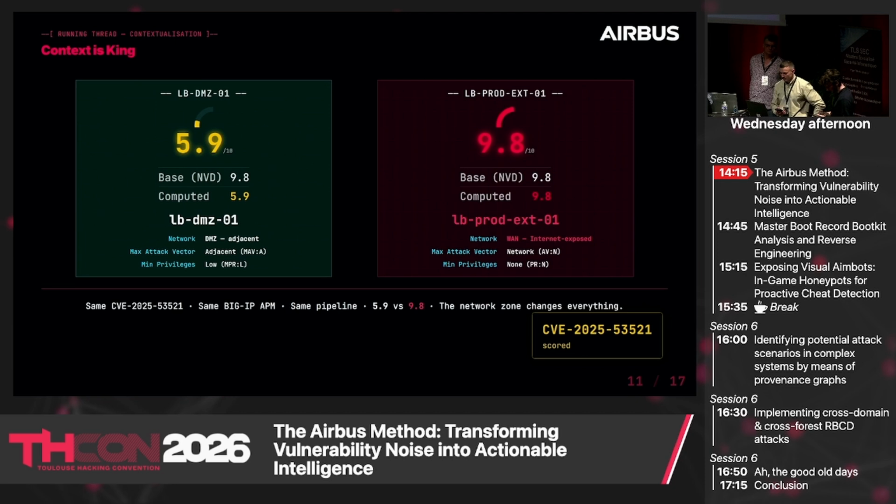Let's apply this to our CVE. We are talking about the same CVE, the same product, which is F5 BIG-IP, on two load balancers in our infrastructure. We have two completely different scores. We are using the same pipeline, the same logic, it's the same CVE, the network zone is the variable, and as you can see, it changed everything.